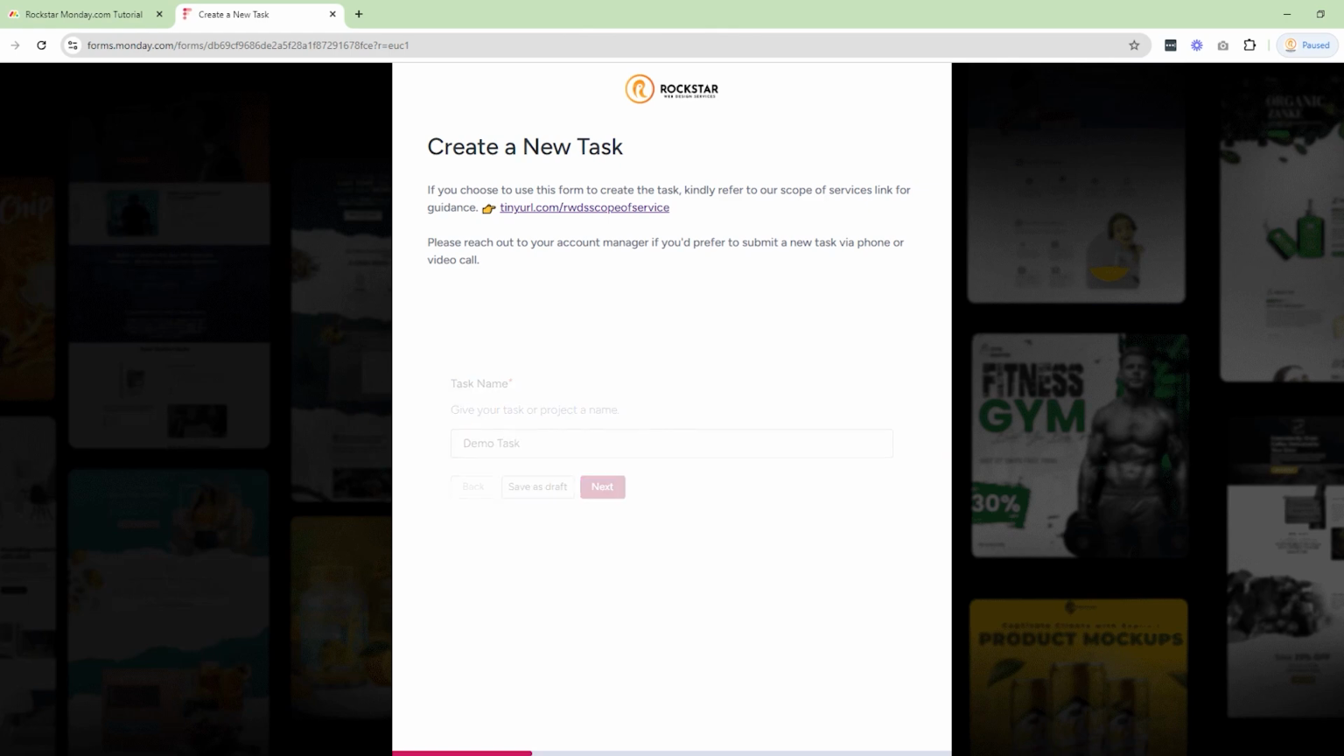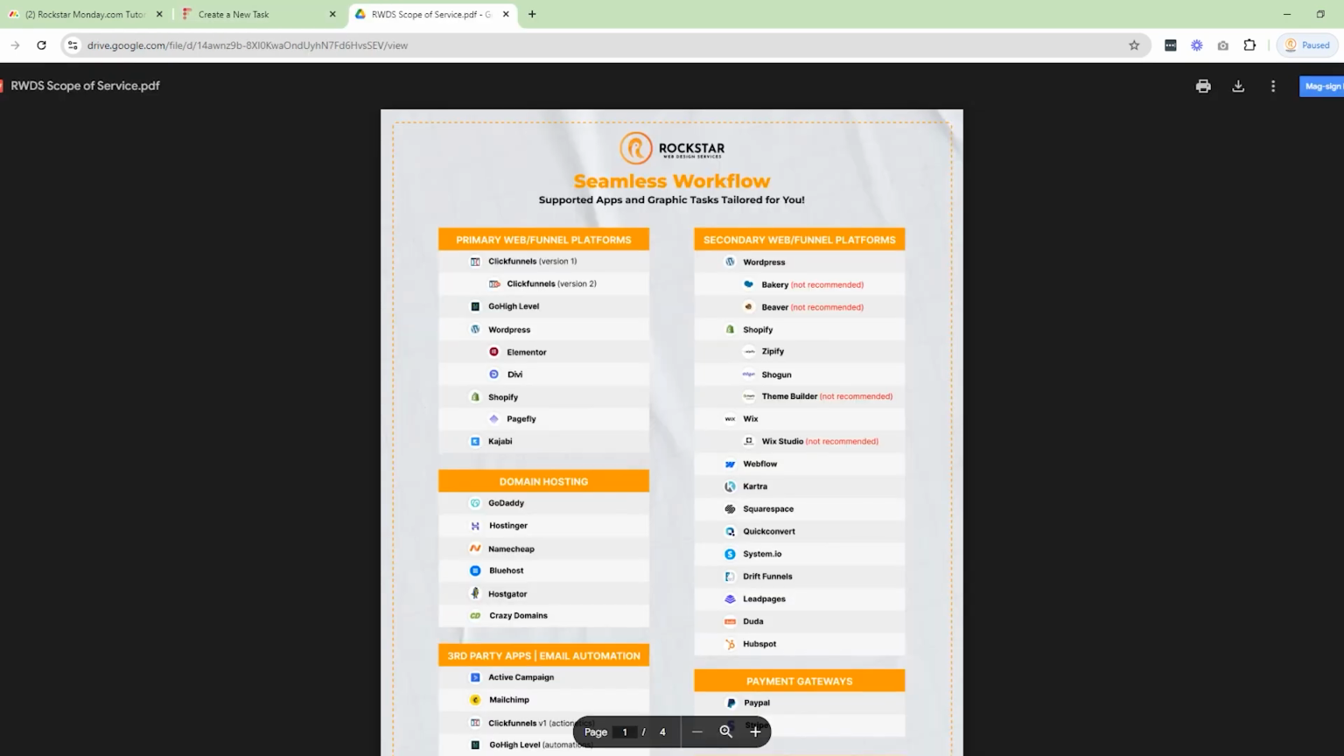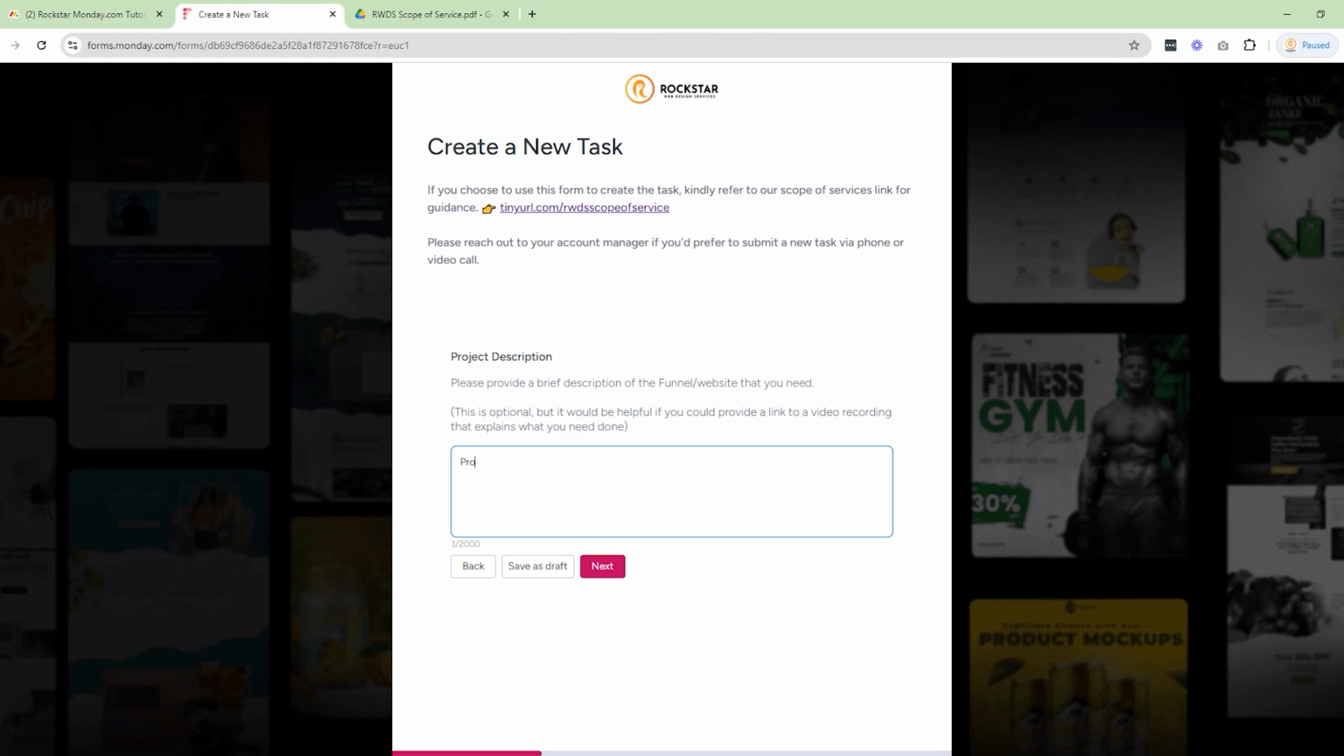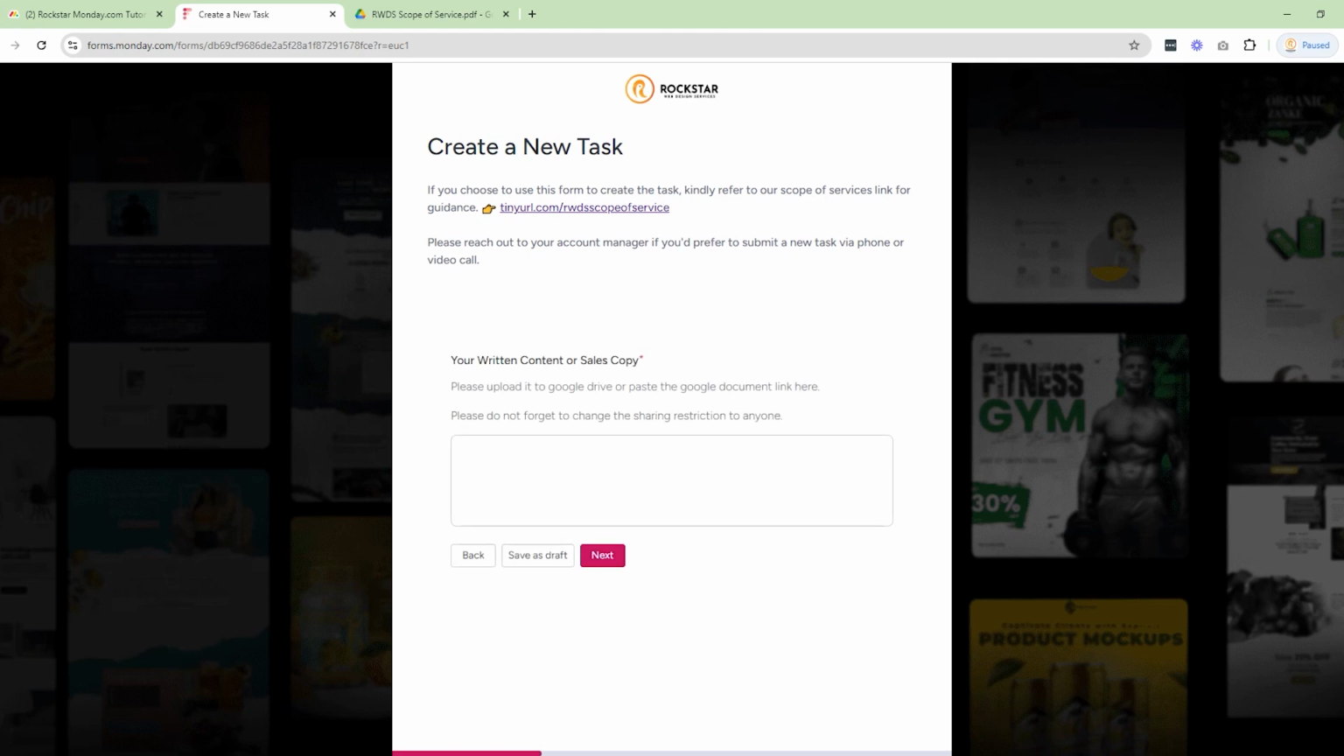Then click Next. Choose the priority level for the task or project, indicating whether this is a low, medium, high, or critical priority. If you choose to use this form to create the task, kindly refer to our Scope of Services link for guidance. Next, please provide a brief description of the funnel or website that you need. Next, please provide your written content or sales copy.